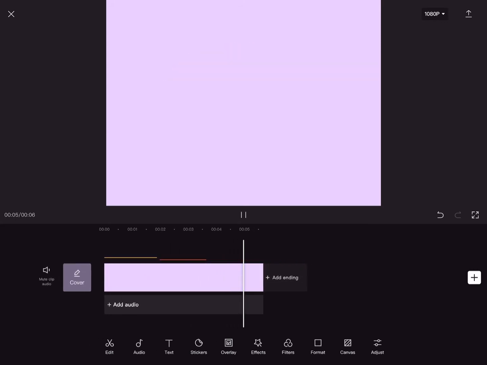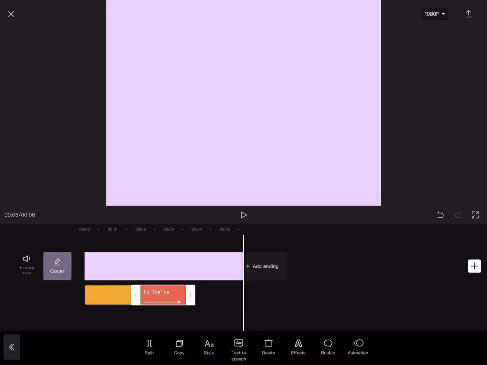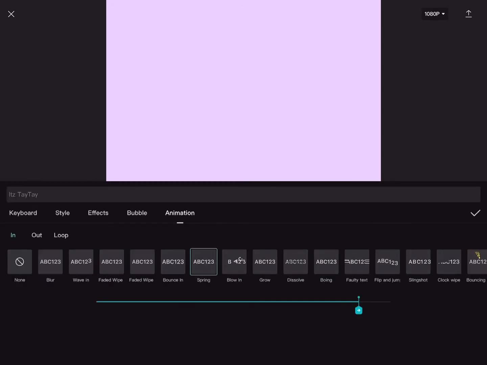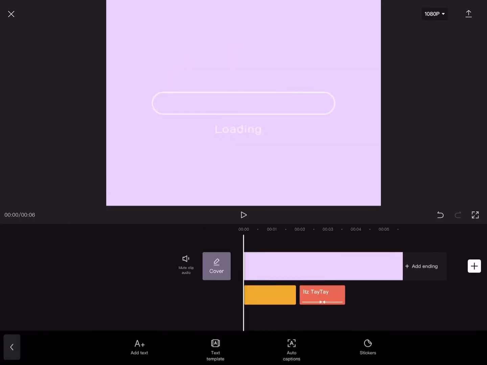So once you've watched the video, just go on the text and then press out animation. Then do spring, or just do the same one that you did for the front animation. Since I'm doing 2, I'm just gonna make sure it's equal. Make sure you make it equal so that it just looks better. Once you've made it equal, you can move on to the next part.